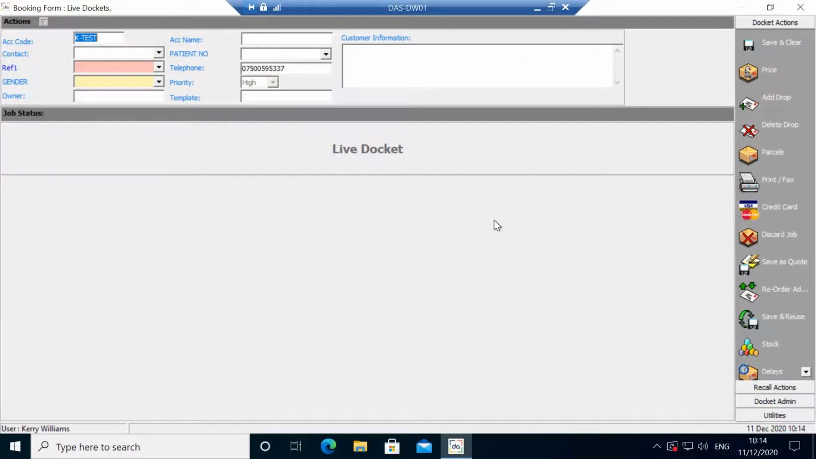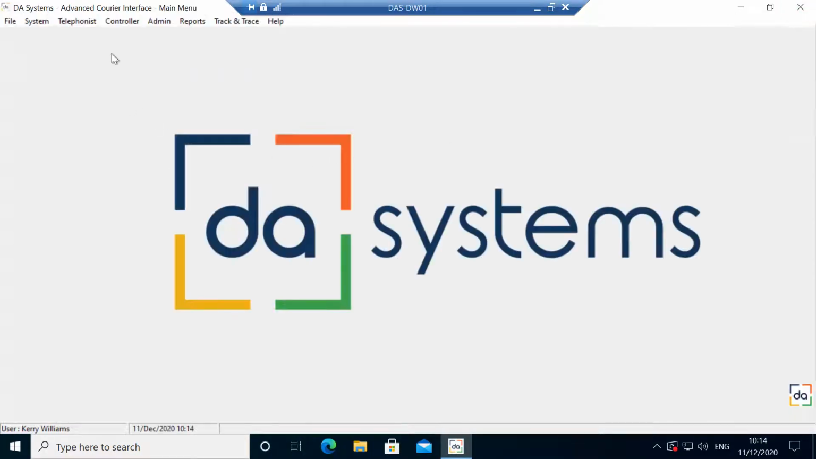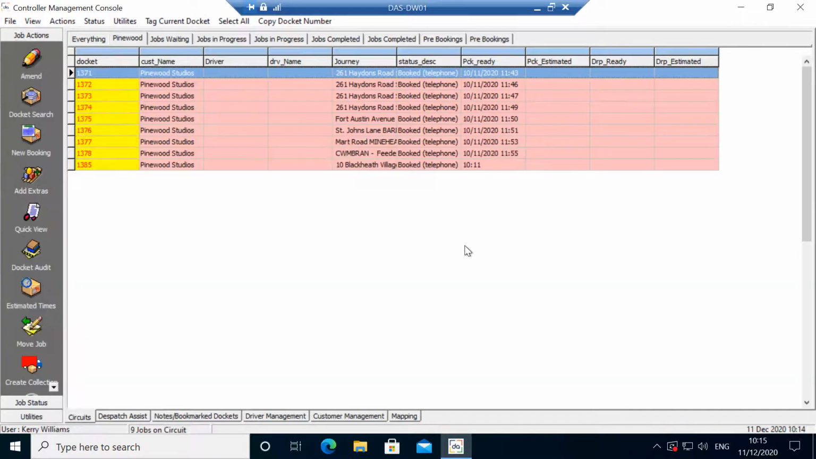To view and manage all of your live bookings, access the control screen via Controller, Control Screen. The job we just created is the one at the bottom. Bookings display in different colours depending on the status of the booking, and all colours are configurable.